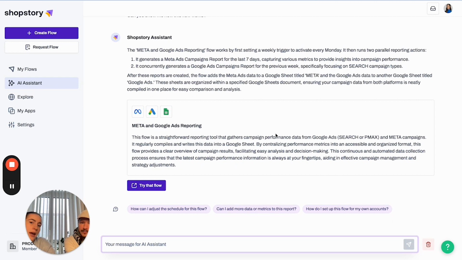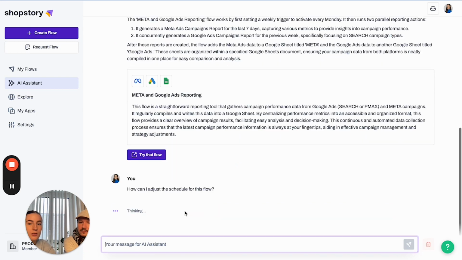And here you can see, okay, this is what it does. This is the description that you can also find in our explore section. And then maybe I want to have a different schedule. I don't know how to do this. I've never built the flow. So you can just ask how I can adjust the schedule for this flow. And it's supposed to tell you how you do it.